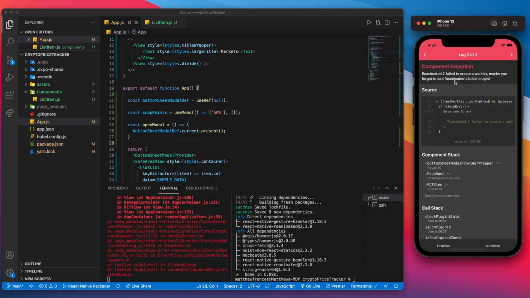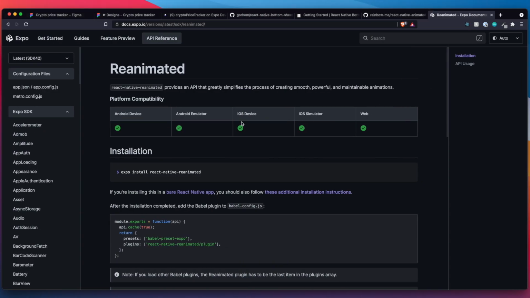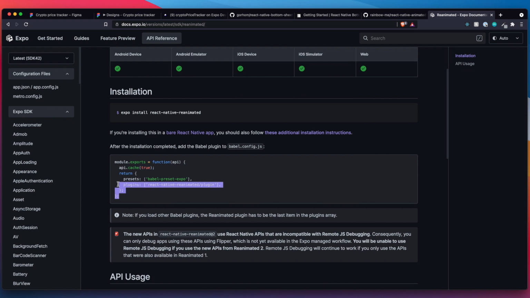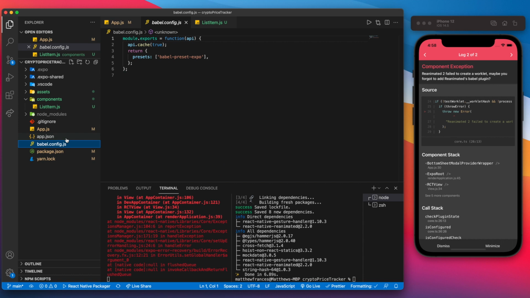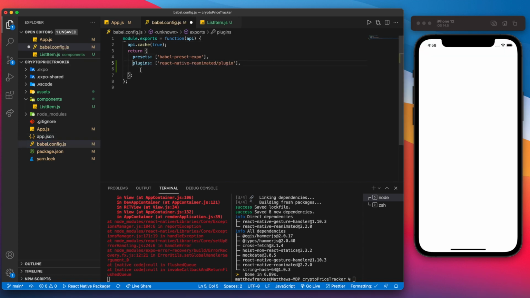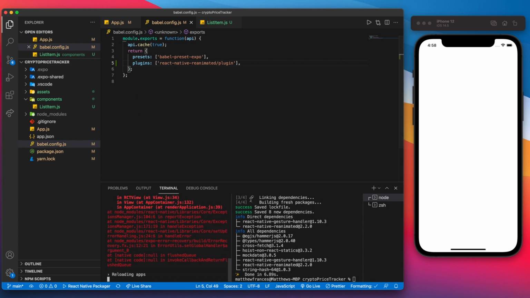Now, when we click on one of them, we'll see that we do get an error, and it's related to reanimated 2. So if we go into the Expo documentation and just look up Expo reanimated, we see that there's one extra step that we need to add. So we need to add this plugin right over here to babel.config.js. So let's go find that, babel.config.js, paste that in, save, and let's reload our app.